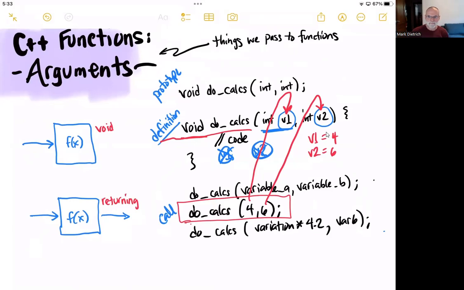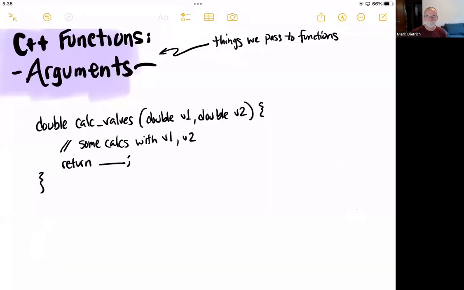And that's pretty cool. Now there's rules. The data types have to match and the number of arguments have to match. Let me jot those rules down and show a couple of violations. Here's a quick function, calc values. It's going to receive 2 doubles and just do some calculations and return something. Doesn't matter because we're just looking at the parameters for right now.